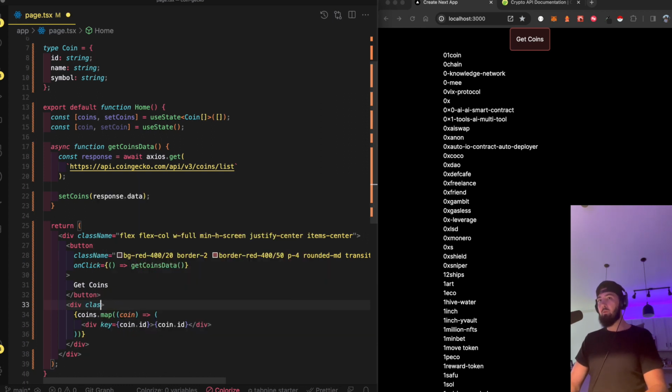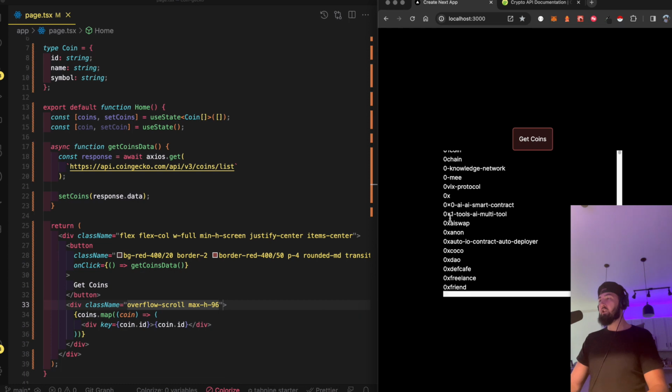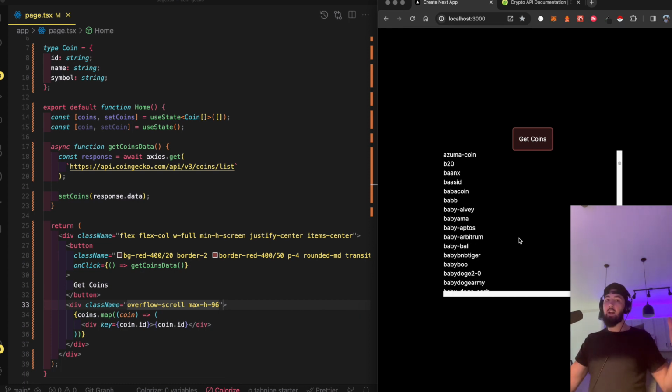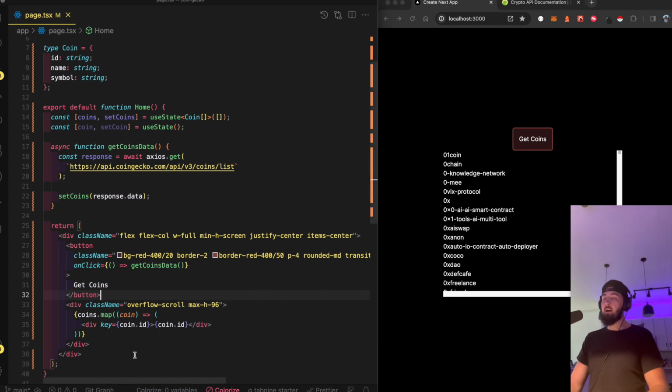But the very first thing I want to do is, well, let's see. Let's think about it for a sec. I want to at least do some overflow scroll and give it a height of, say, max-h of maybe 96. So it should shrink our coin list a whole bunch instead of it being that ginormous thing. But really what we want to do is ultimately paginate through this.